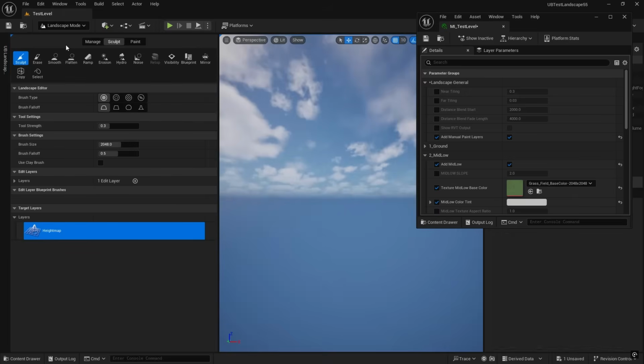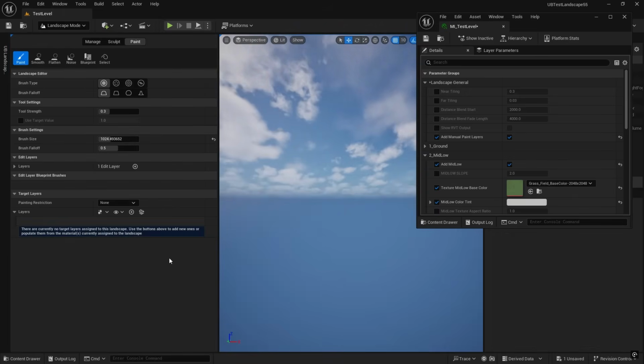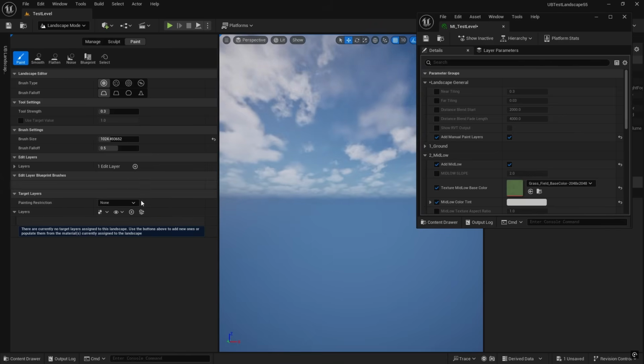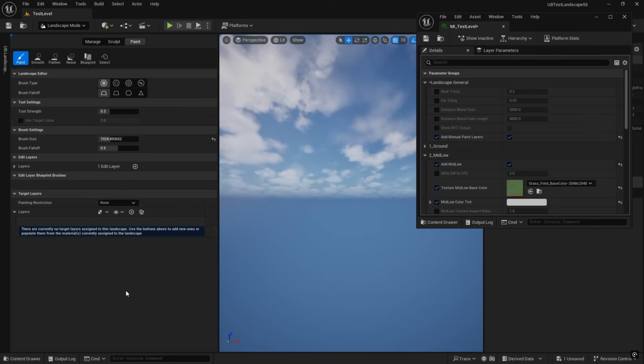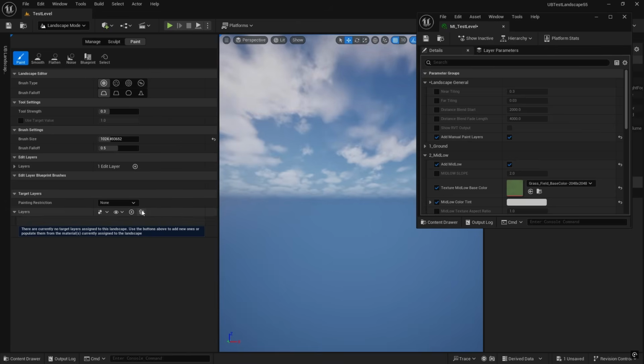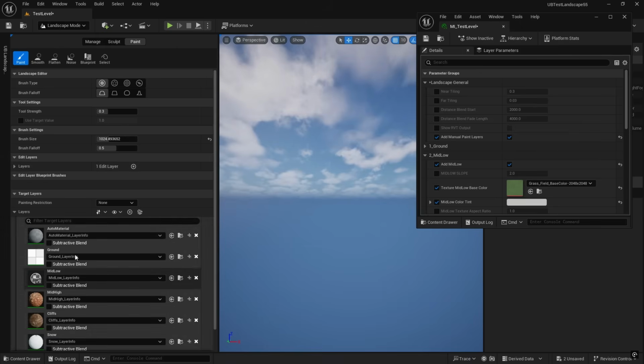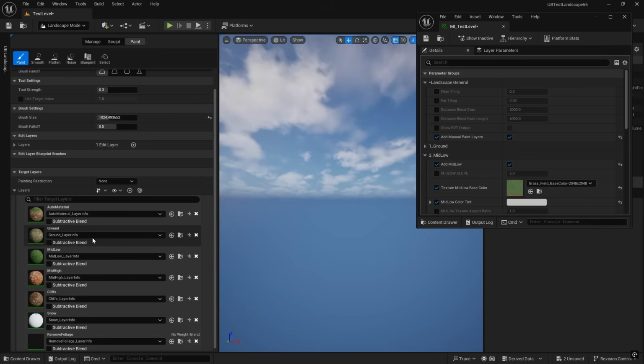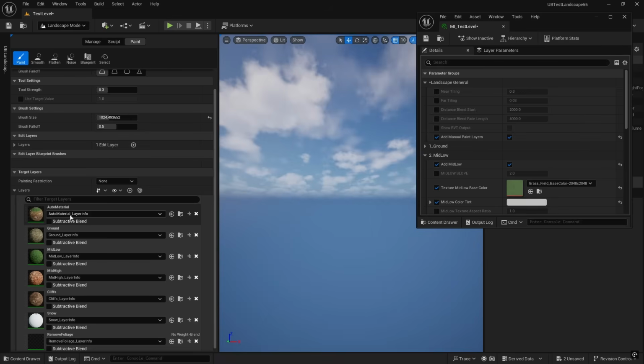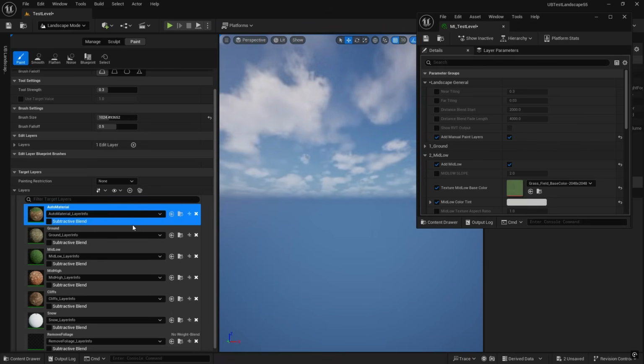So go into the landscape mode, go to the paint layers, and you see it says there are currently no target layers assigned to this landscape. If you're on version 5.4, you will probably see things there, but you haven't yet added in the layer info. On 5.5 and above, you will see a button that says Create Layers from Assigned Materials. So click on that, and all the material layers appear. And in 5.5, it seems to have created the layer info for me as well. But in 5.4, you'll probably have to hit plus next to each layer in order to create the layer info in the right place. So just be aware of that.